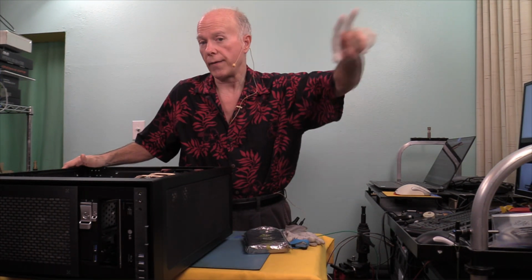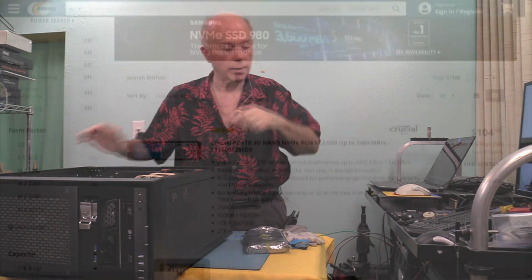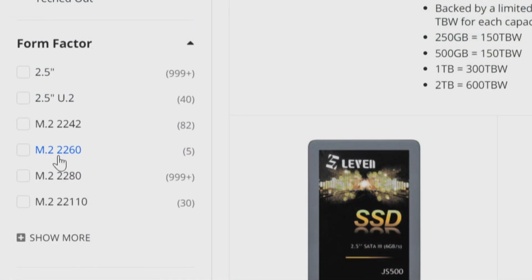So for the money of the drive I'm going to show you, I think you're better off putting that into a GPU, but that's just my opinion. Let's take a look. We'll go to Newegg. Let's take a look over here on the left at the form factor.